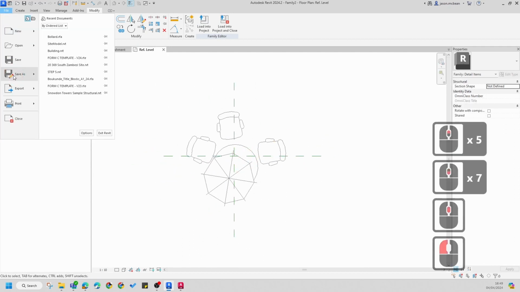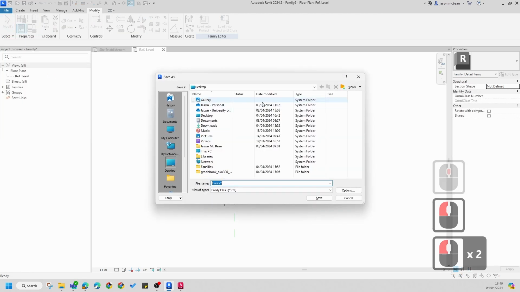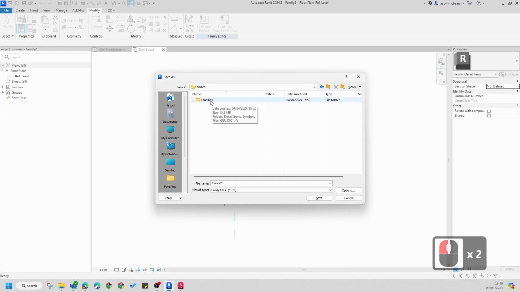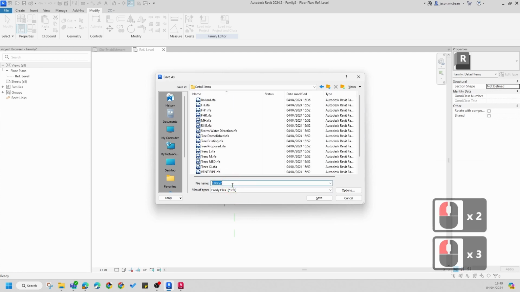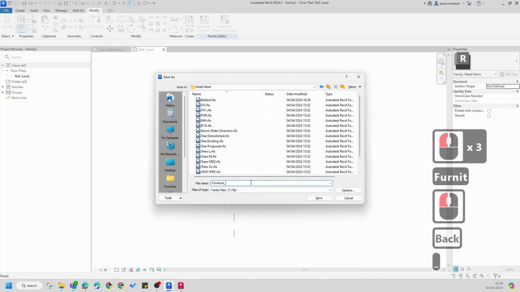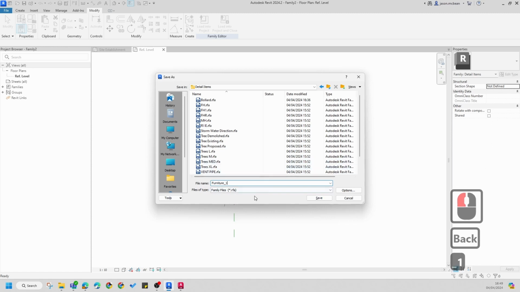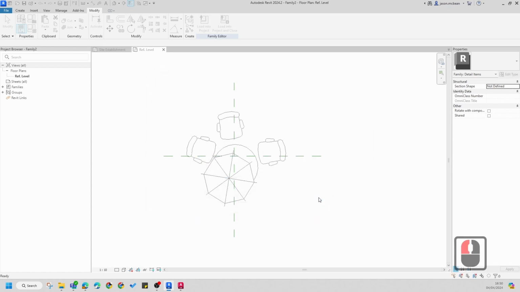I'm going to go file, save as family. I'm going to save this out in my families. I'm going to go to detail items because it's a detail item. I'm going to call this furniture 01. So if you are going to create more furniture, use correct categories to help you as well. Okay, I'm going to press save for now.